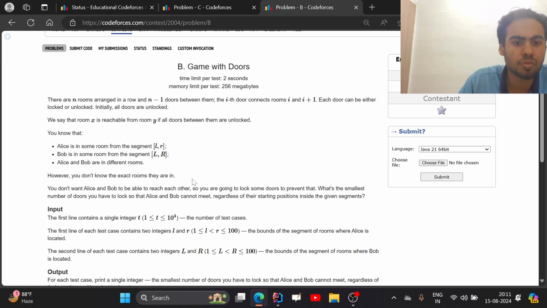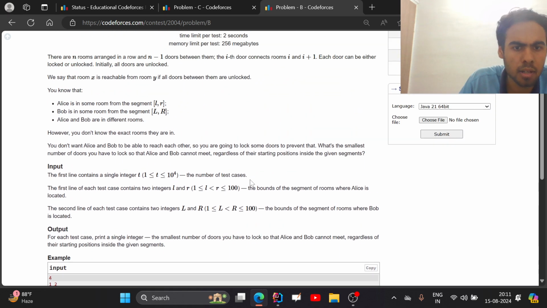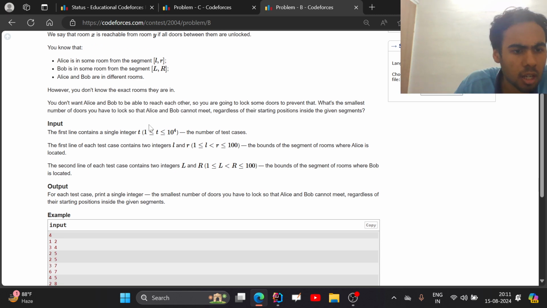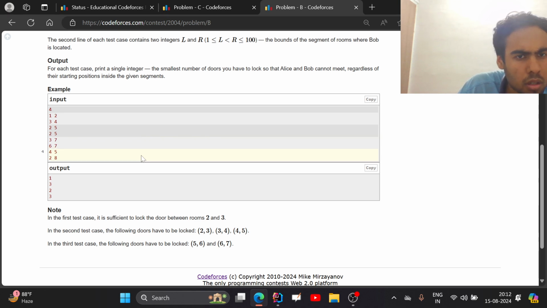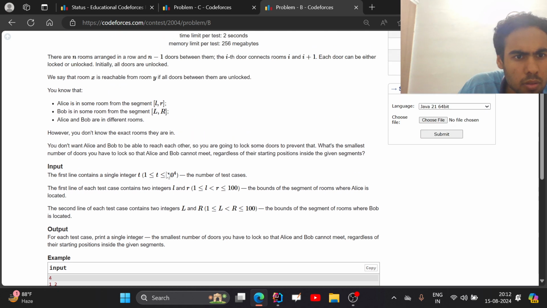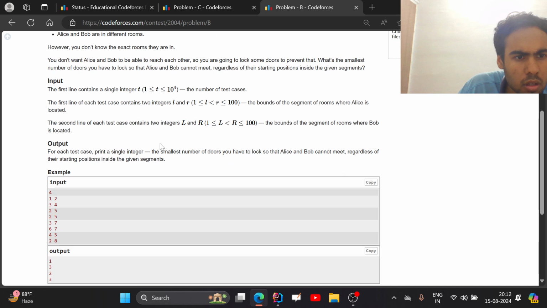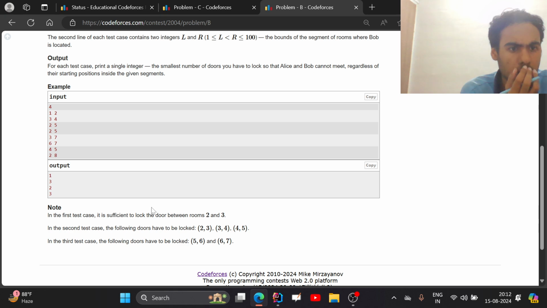So l, r and L, R. If they are not intersecting, then only one door is needed. So let's say if it's 1, 2 and 3, 4, we need one door. If it's 2, 5 and 2, 5, then you need three at least. And if it is 3, 7 and 6, 7, you need like 2 doors.